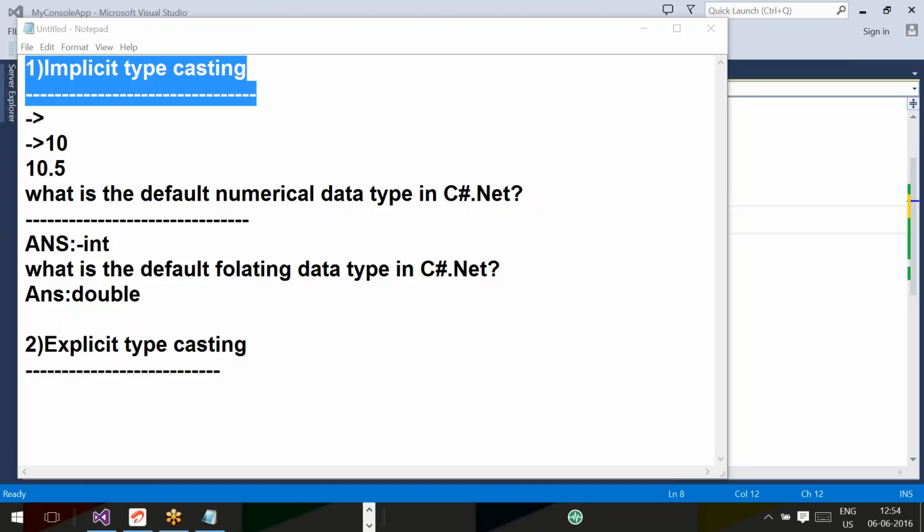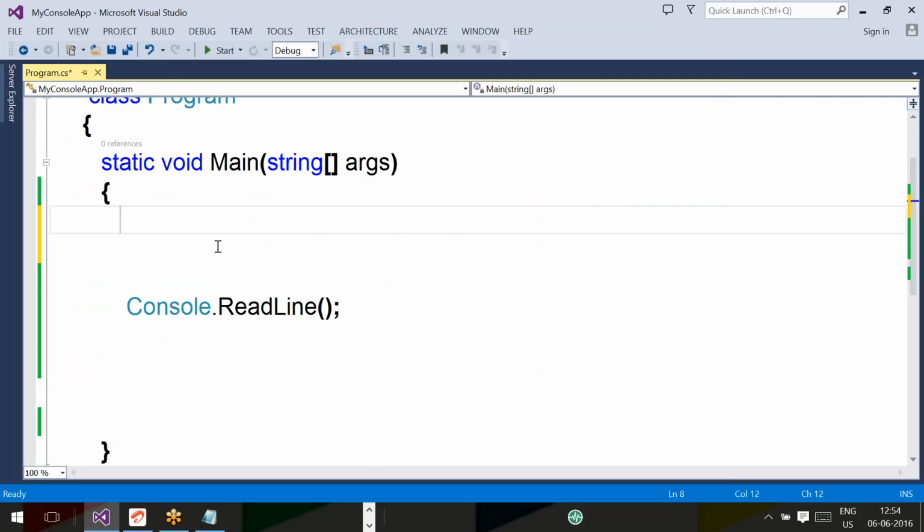Next, can you give me some examples for implicit typecasting? Did you find implicit typecasting anywhere, guys? We need to just convert, not just say an example. Already we have seen so many places: integer to double. Yes, sir. We didn't know it was implicit, but we did it.